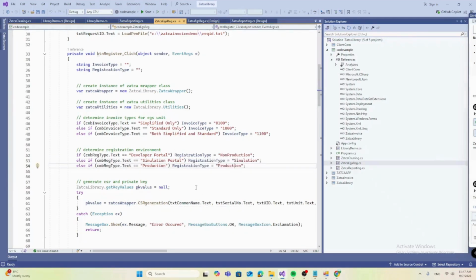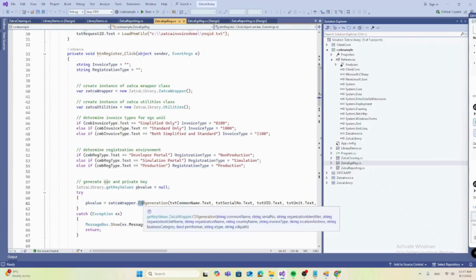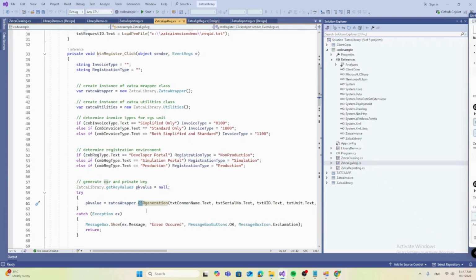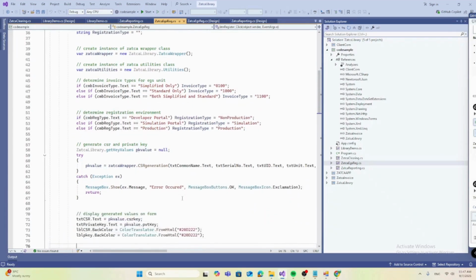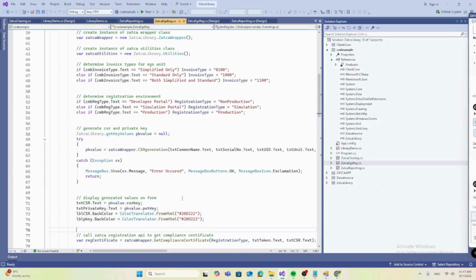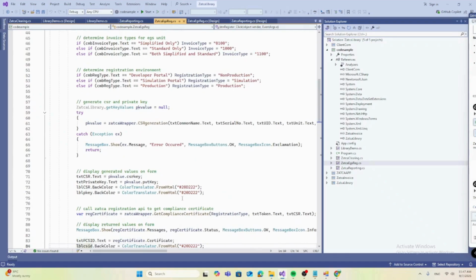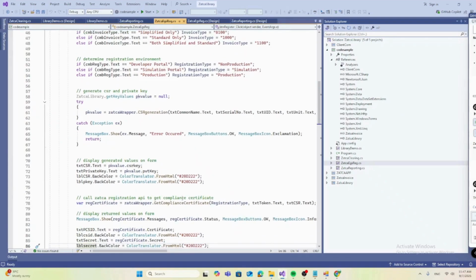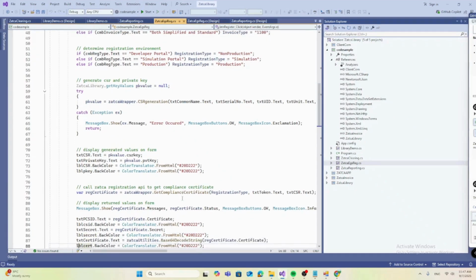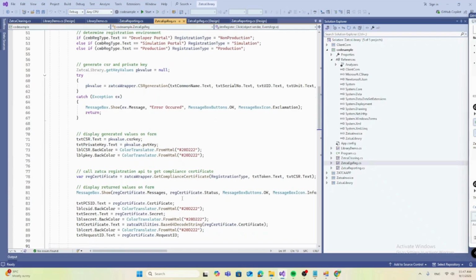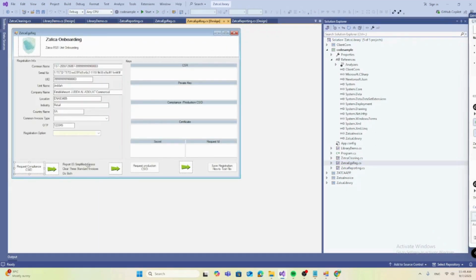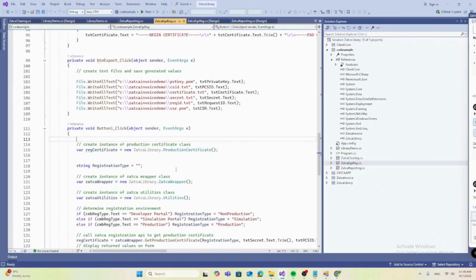Once the environment is selected, you can call this CSR generation function in the Zatca wrapper, then you can get the results. The rest of the code shows how to display the generated information in the UI. Probably for your application you may not require that. So once it's generated, you can store that in the database tables you maintain in your application. Once the compliance invoices are posted, as I explained previously, you can request the production CSID.